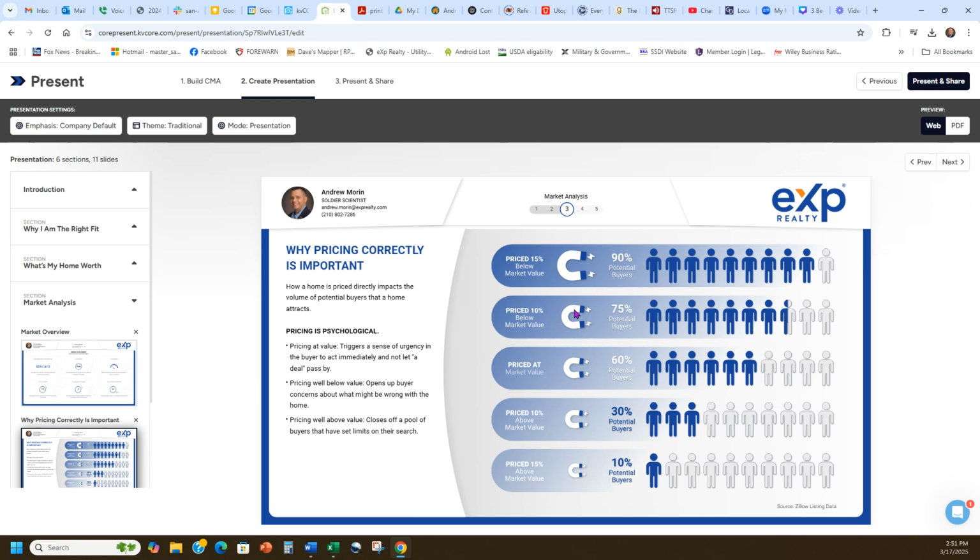If it's priced only 10% below market value, you're going to get 75% of the current buyers interested. If you're priced at 15% below market value, you'd get 90% of potential buyers. And then again, if you're priced 10% above, you just lost half of your buyers. If you're priced 15% above, you're down to only 10% of buyers.